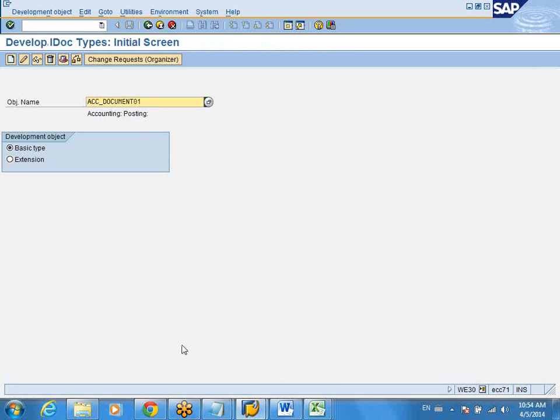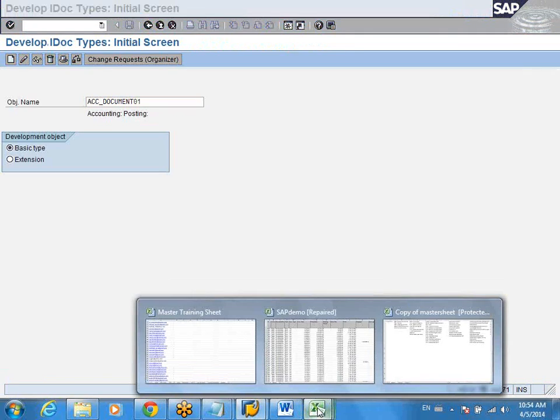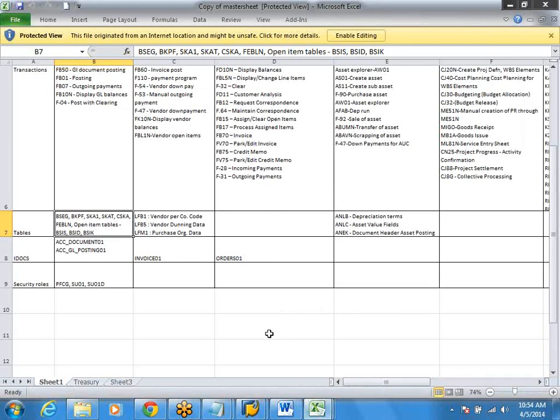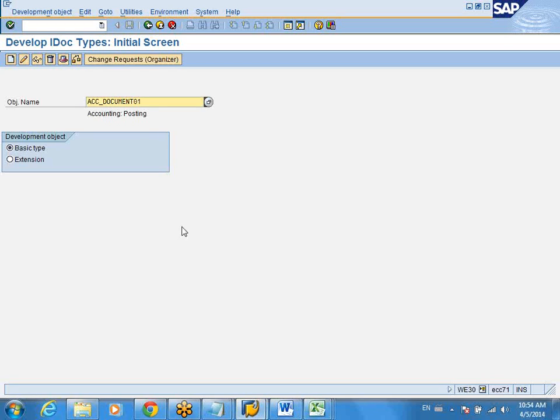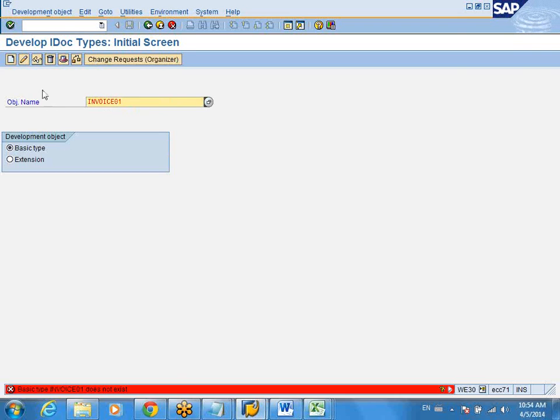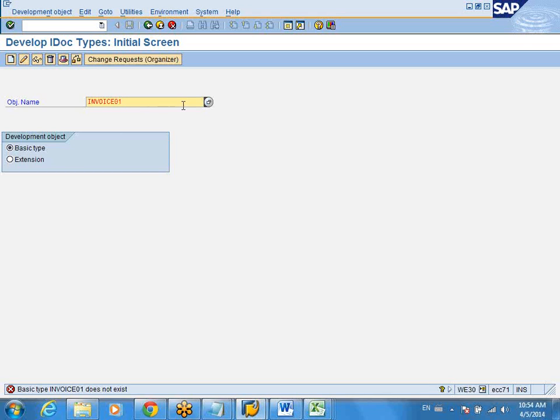Let me go back to my master spreadsheet. I should have some examples of idocs here. I gave ACC document 01, ACC GL posting 01. Invoice 01 could be a really good one, our most commonly used one, invoice 01. Let me look at that.